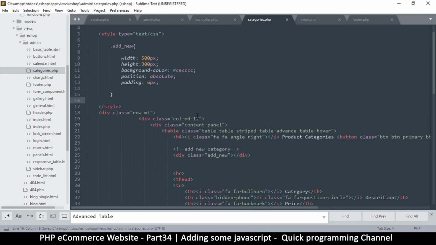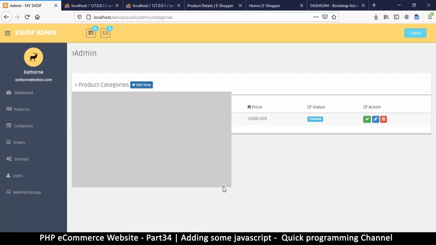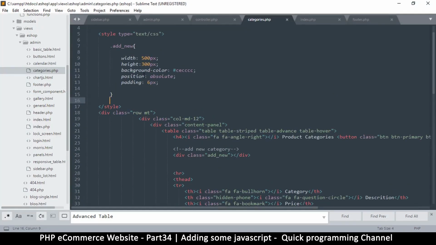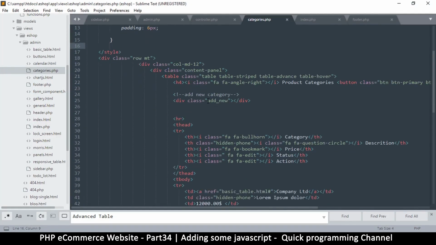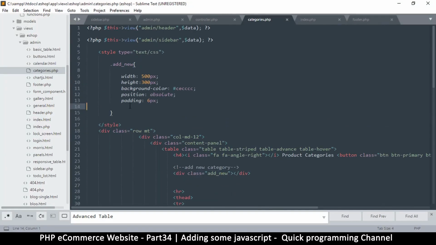Now, if you don't want to use JavaScript to open this, that's entirely up to you. There's another method you can use where you use the checkbox, but I think let's use JavaScript since we are going in the JavaScript direction. So this item is called add new, right? That's the class we have. So let's use that to get it from our JavaScript.